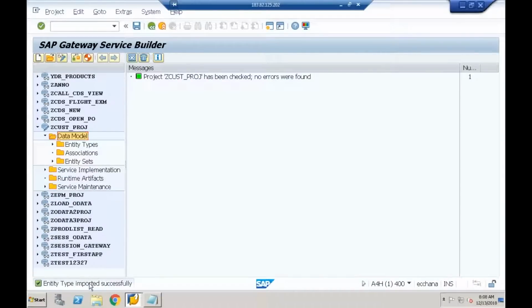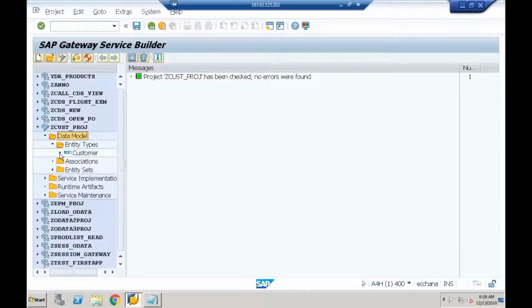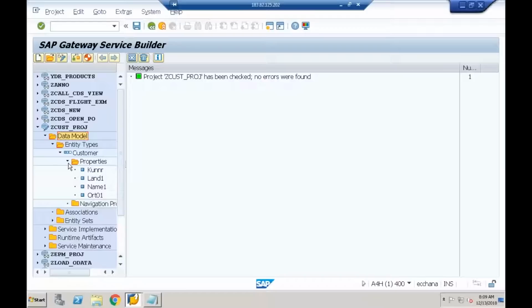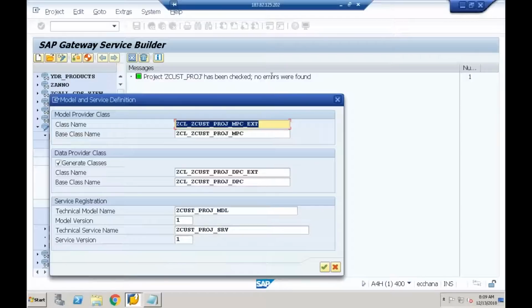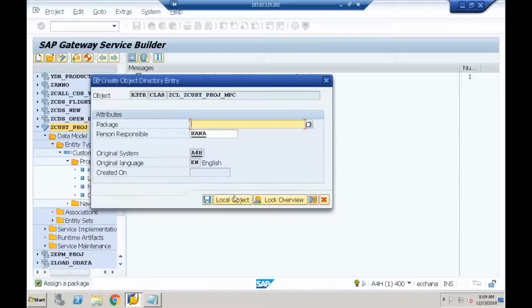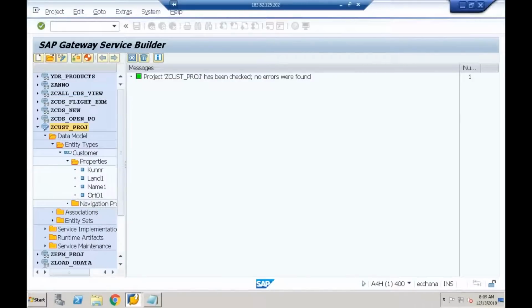Done. So the entity type is imported successfully. This is the entity name customer, and this entity has four properties: customer number, land one, name one, and ORT01. Then the next step, as usual, we know. Let me check for the syntax error. Then generate the runtime artifacts. Okay, so there are all the different runtime artifacts. Say continue. I'll save it in the local object.